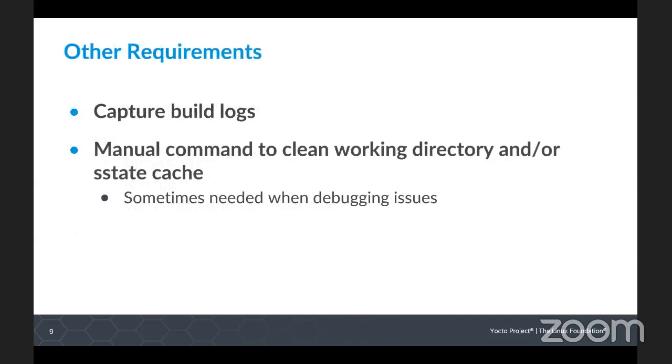Other requirements that we've got, well, you want to capture the log output from the build so that you can actually see what's failed and investigate if there's a problem. The other thing you're going to need is a manual command to be able to throw away the working directory used by this build script, and possibly to also throw away the shared state cache. That is sometimes needed when debugging issues on some build automation systems. You might need a fresh start to get rid of any work in progress that's been messed up.